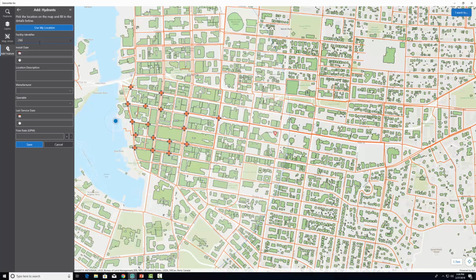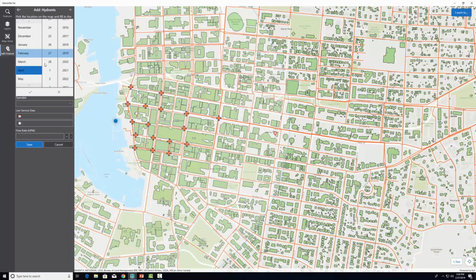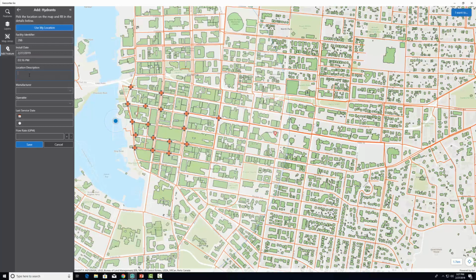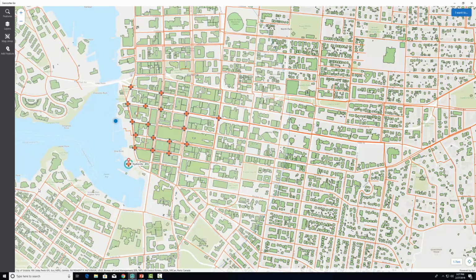I'll create a facility identifier. I'll give it a selected date, a description of downtown, and it was built by the Mueller Company. And I'm going to place it on the map at that location there just so that we can see it later. And I'm going to go ahead and save it.